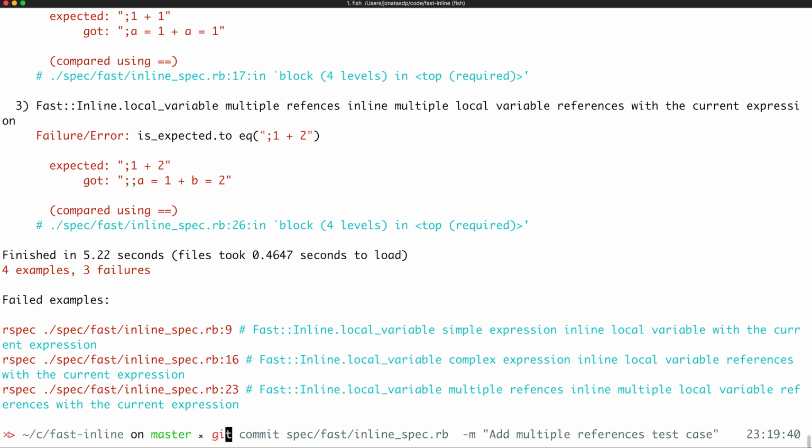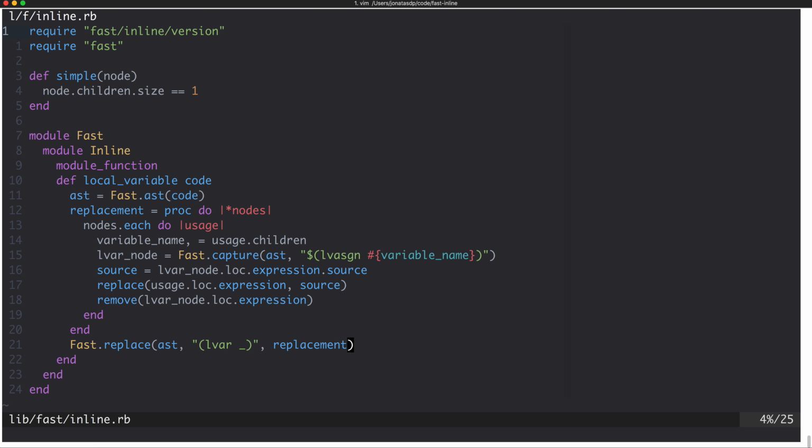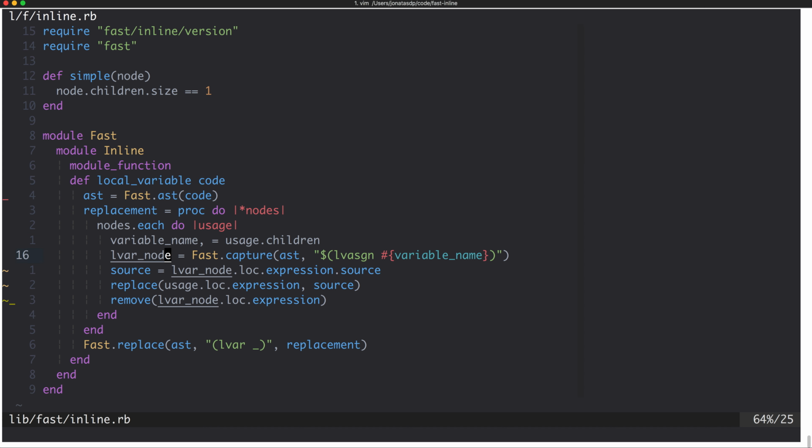Okay, so I was wrong. In this case, LVAR node is the entire node. That was the issue. We just pick the entire node, and we need to put the children of this to make it work. So LVAR node, and here we can get children dot last, because this is the last, or it will just have one, and that is what was wrong.